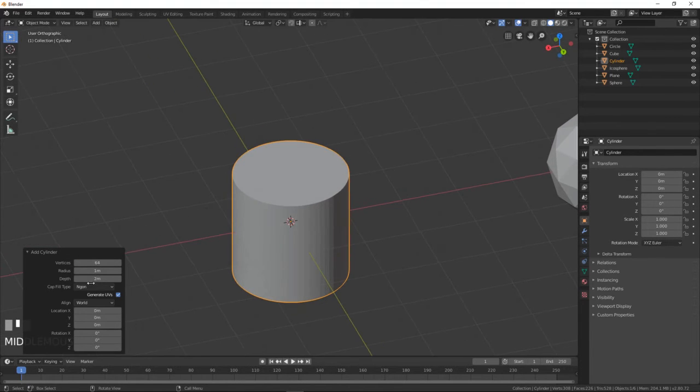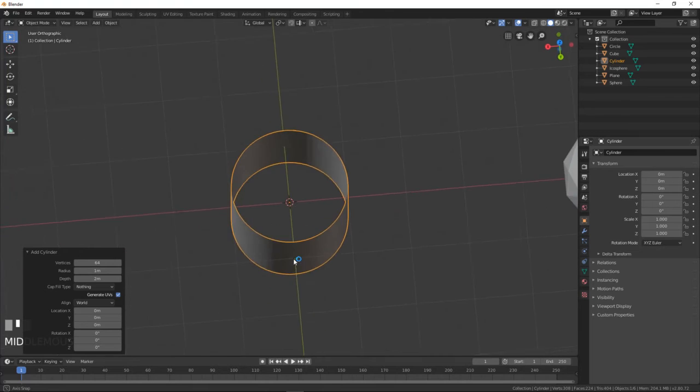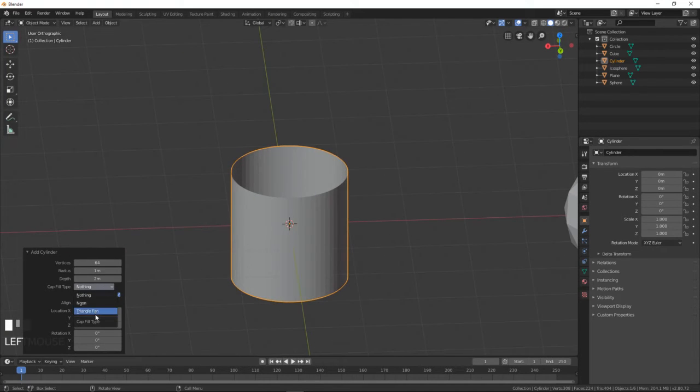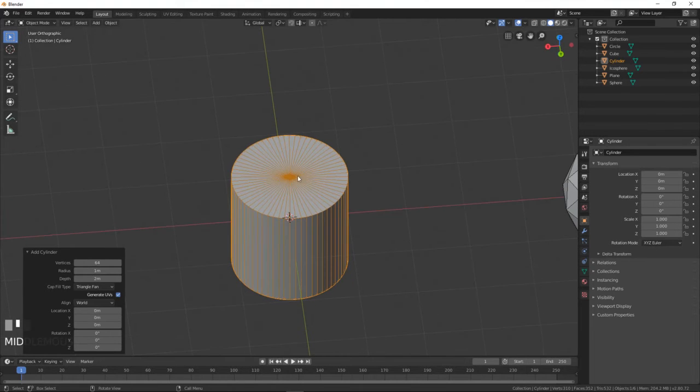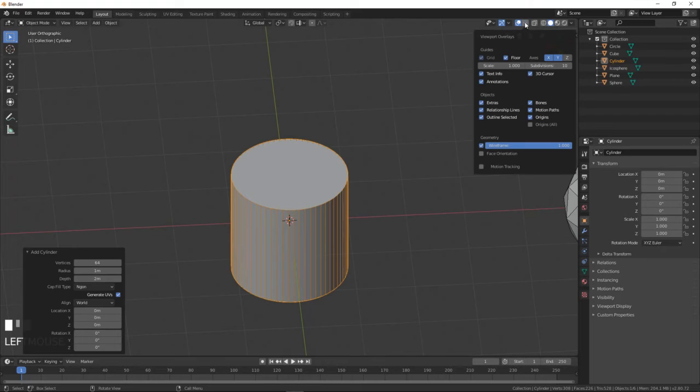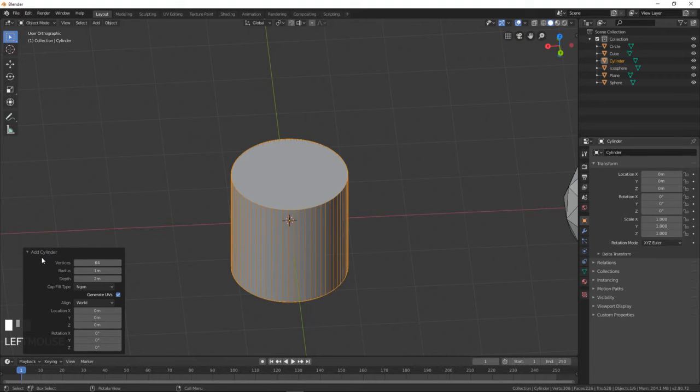You have the same kind of options with the fill types here. You can choose N-gon or nothing if you want something empty like a tube or something like that, or triangles, and you will see triangles appear there. And if not, if you take N-gon, you will just have one big face. So that's it for the cylinder.